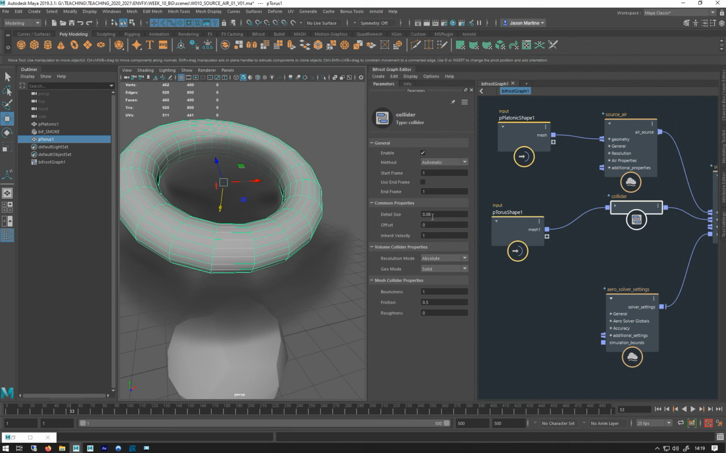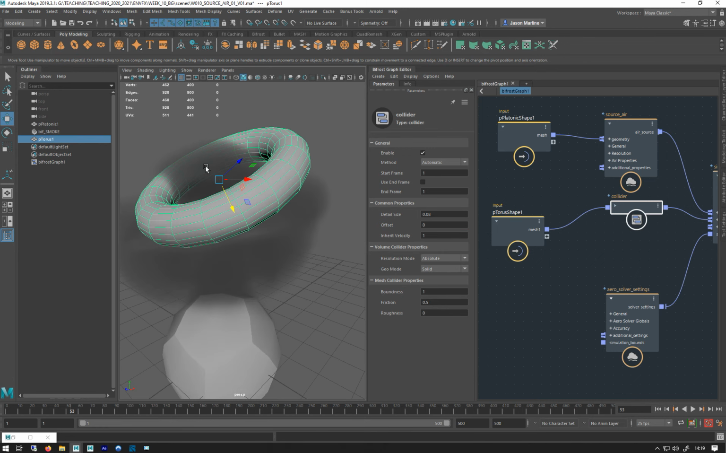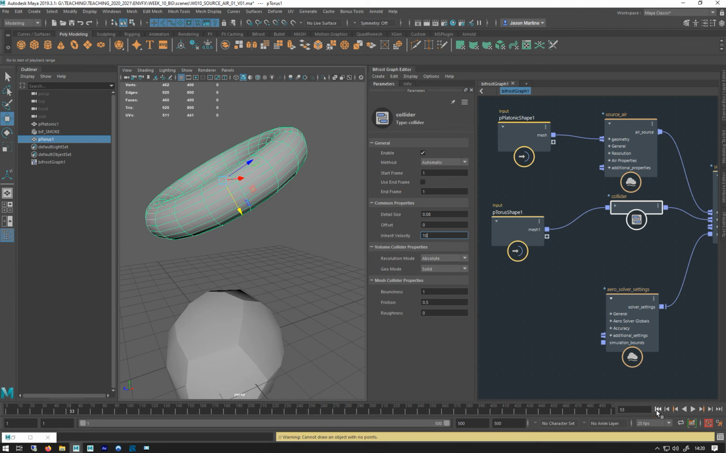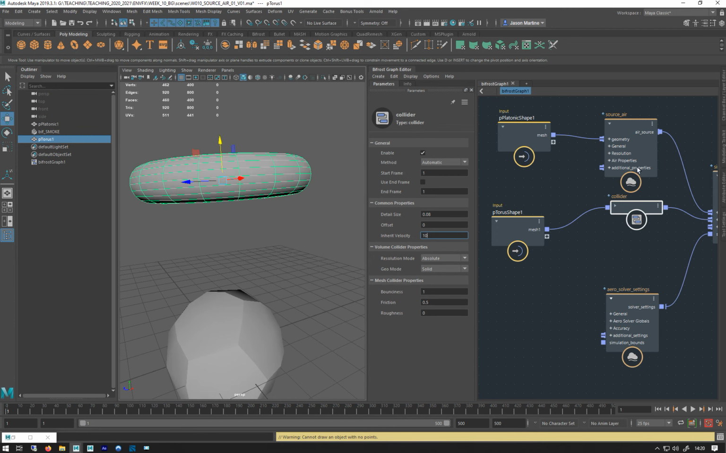So we have a few things. We can do an offset, which will slightly push out that collider a bit more. I think you can do that into negative numbers, so we could sort of fake it a little bit closer by making that a negative. Inherit velocity means the rotation of this collider will be inherited by the smoke. It's how much the smoke is moved by this collider. So if I crank that up to 10, say, you might really see it. Let's hit play.